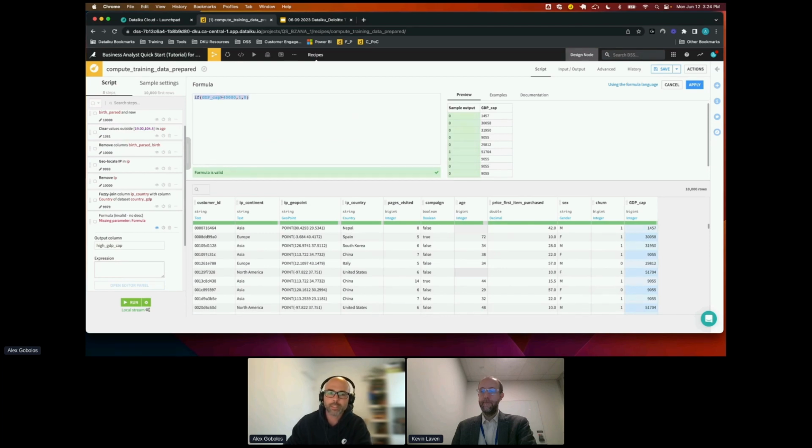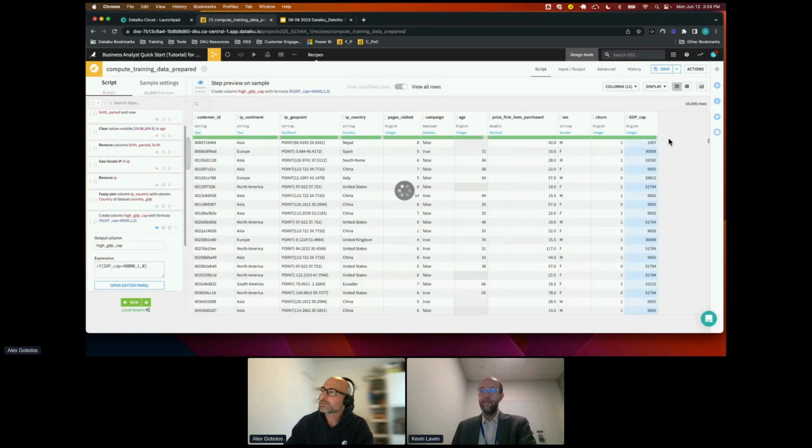And I'll just copy and paste this into the chat just in case. And with that, I'm going to save it and apply it. And I'll see one more column appear. And I think I'm pretty comfortable with all of this. So we can all click run now, and we should see this executing.